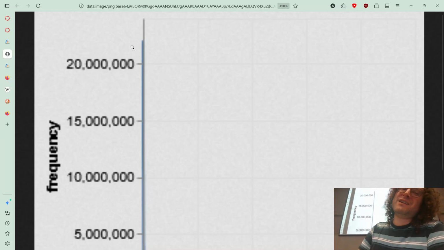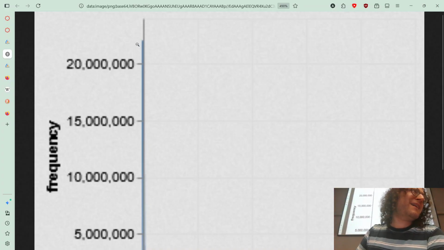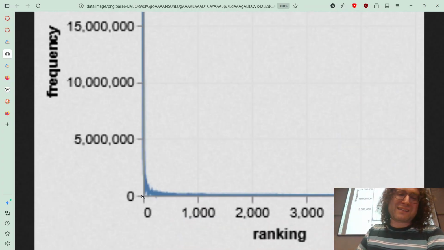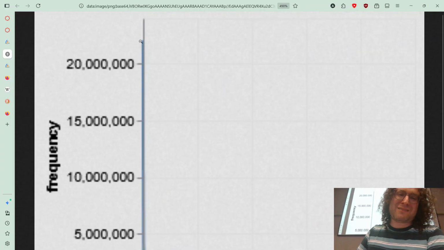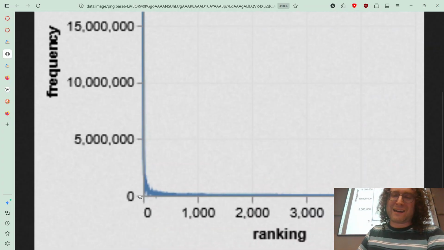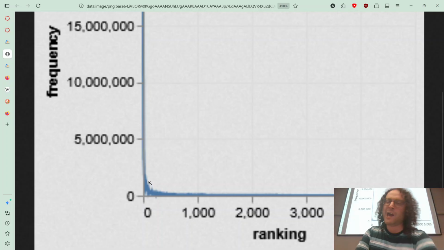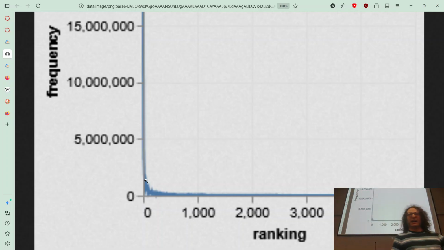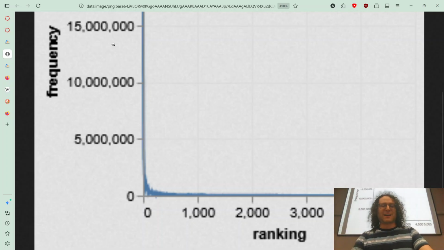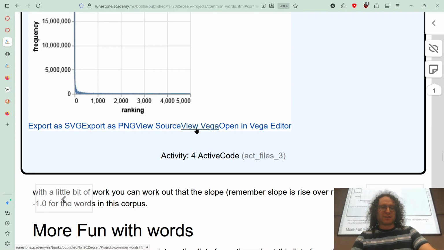Frequency, 20 million. Makes sense, right? The occurred 22 million times or something like that. And we can see that close to rank 1, we had the, and then not too far off, it drops off like crazy, right? It's just like a vertical line with a bit of jitter over here, and that jitter is probably a bit of mess.